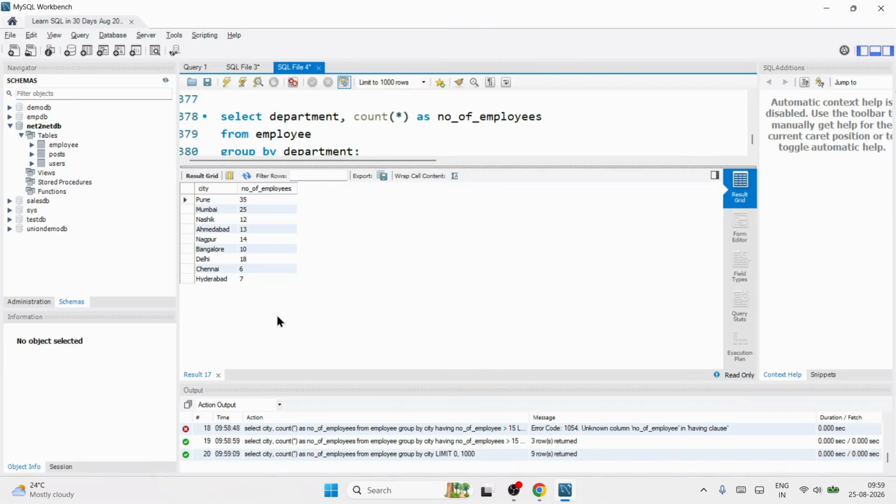Is this the outcome of aggregate, guys? Just tell me yes or no. Is this the outcome of aggregate? And aggregate is what? Count star. And aggregate is applied on each group of department. So in short, is it the outcome of group by grouping on the city basis? Yes. Get it?